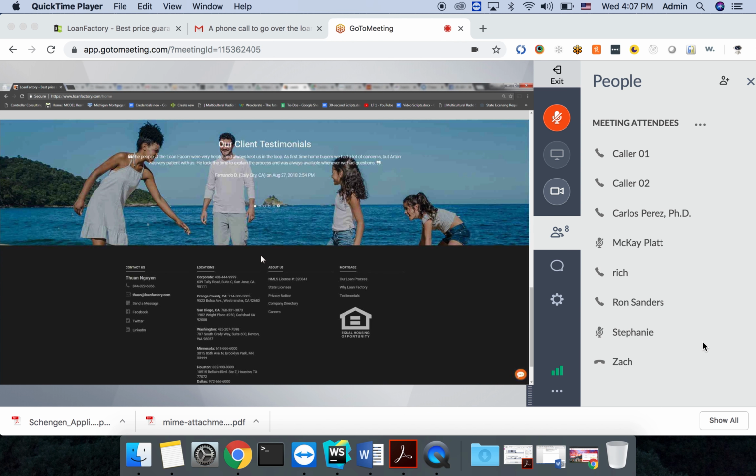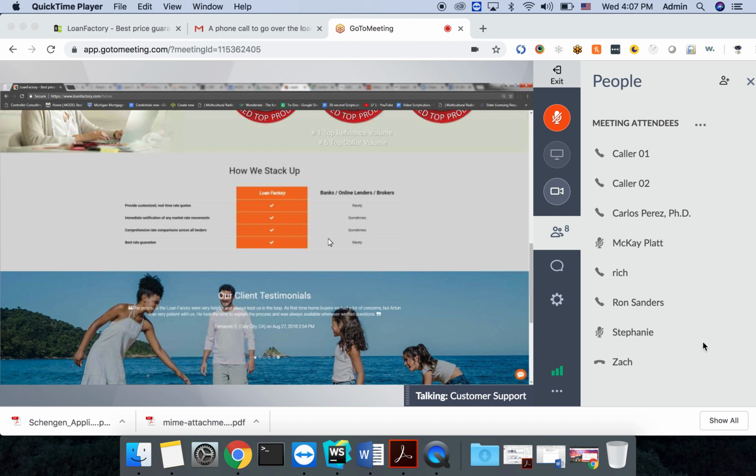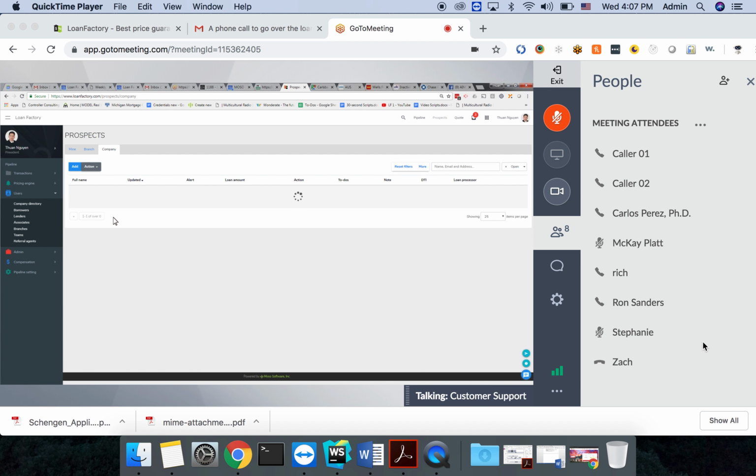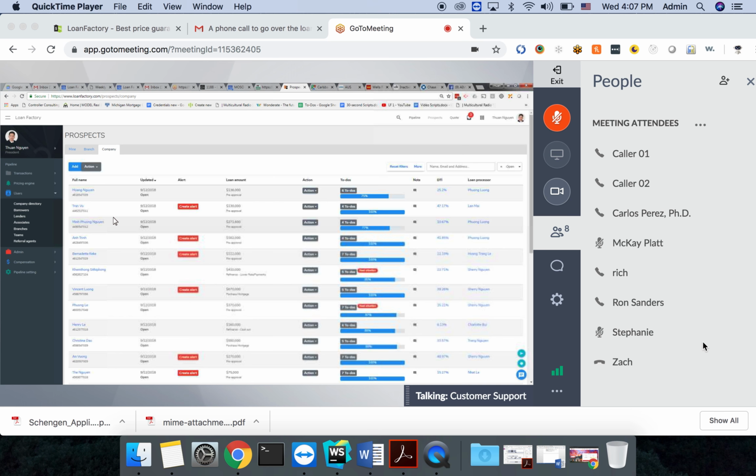Okay. So now let's go to the admin area. As soon as someone fills out an online application, it will show up here on top of the page. It has the date, the status, the loan ID, loan amount, loan type, and pre-approved or not. We can see the status. This borrower filled out only 75% of the application.